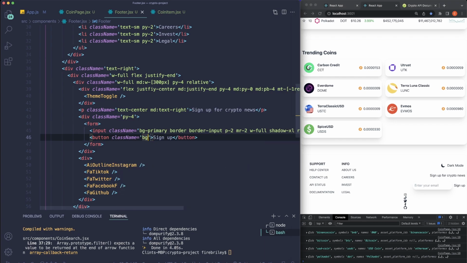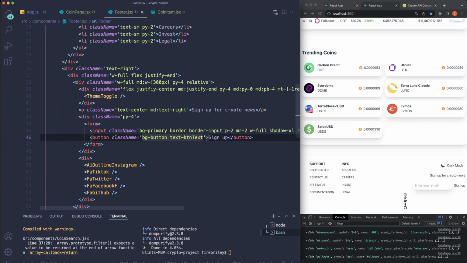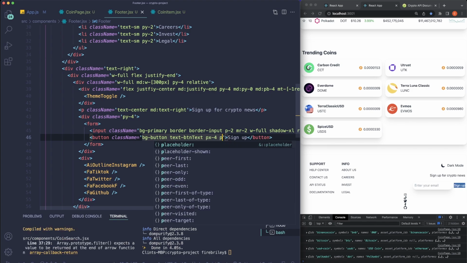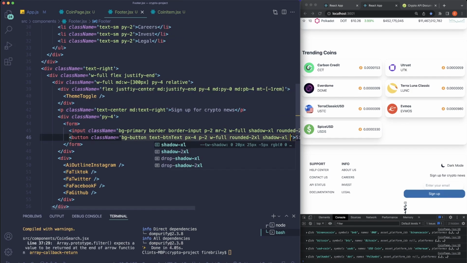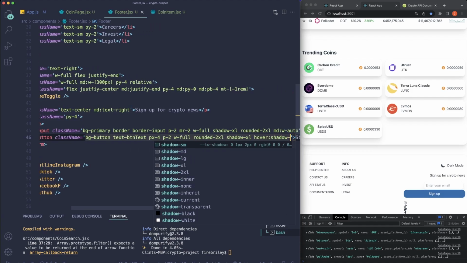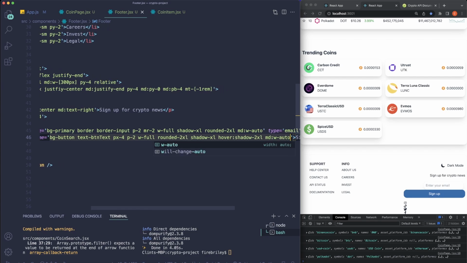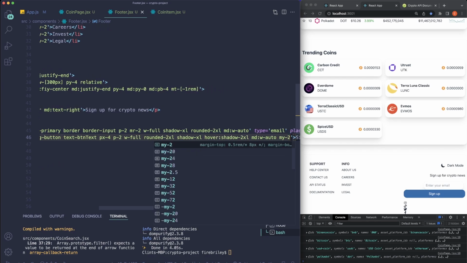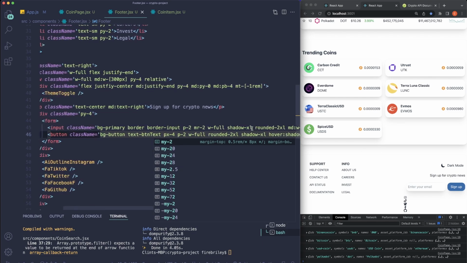Say class name, we'll say bg-button, text-btn-text, px-4, p-2, w-full, rounded-2xl, shadow-xl, hover:shadow-2xl, and we'll say my-2. There it goes. So yeah, pause the video if you need to copy that down.